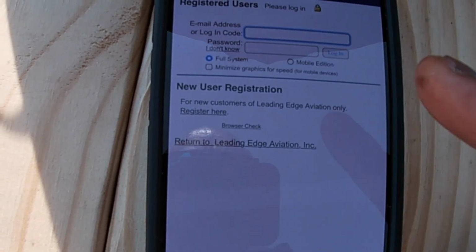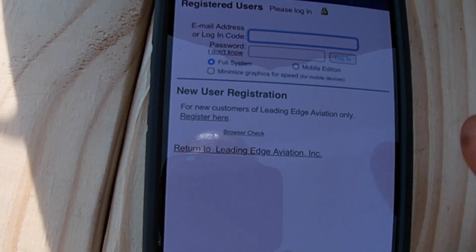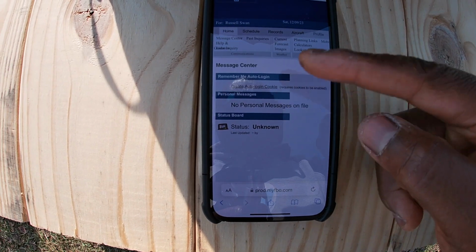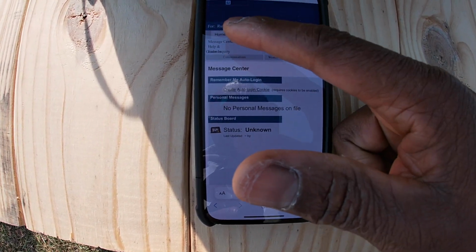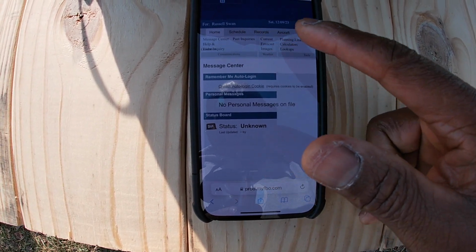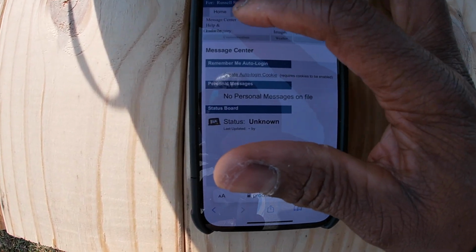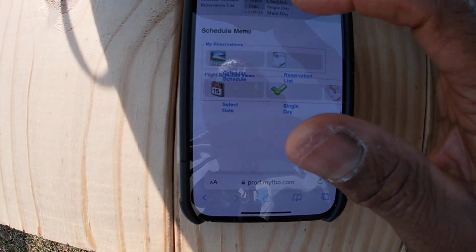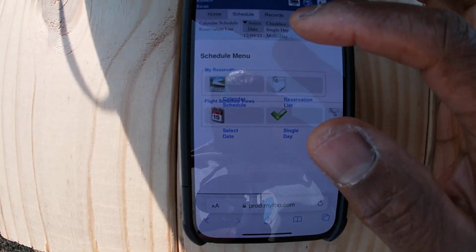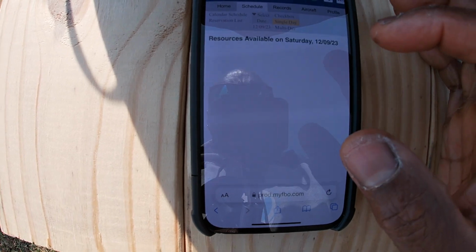I'm not going to show you my username or password, but suffice it to say, I'll enter that in. Once I log in, this is the first screen I see. So you can see my name here, the day's date, schedule, records, aircraft, all of that kind of stuff. I'm going to go over here to schedule, and then it'll ask me single day or multi-day. So we're just going to do today, single day.